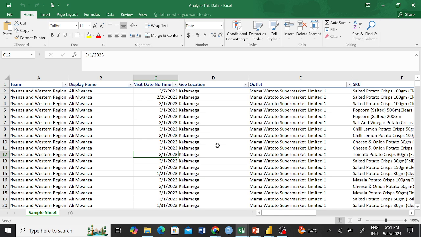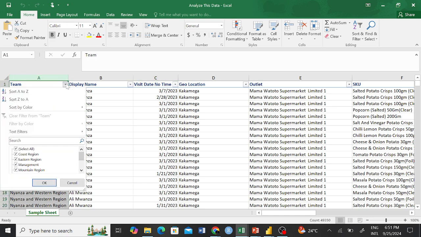So the first thing, of course, when given data is to understand what the data is talking about. Of course, I mentioned to you that it's sales data. And so you go column by column, just trying to see what each one is telling you. So of course, team is telling you the various regions that we have in this data.